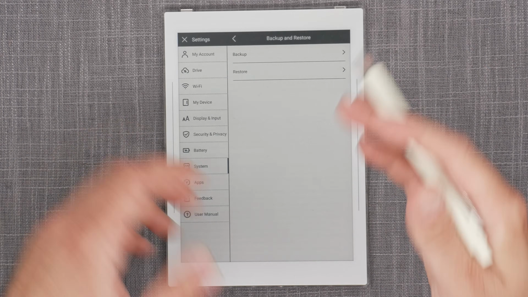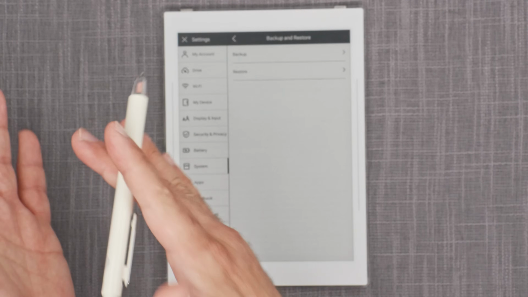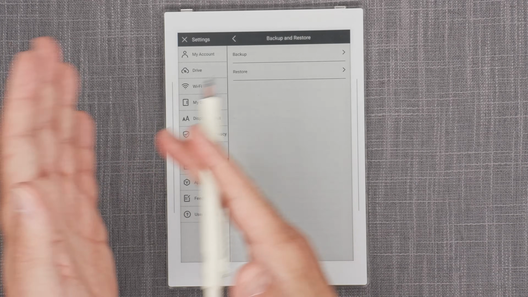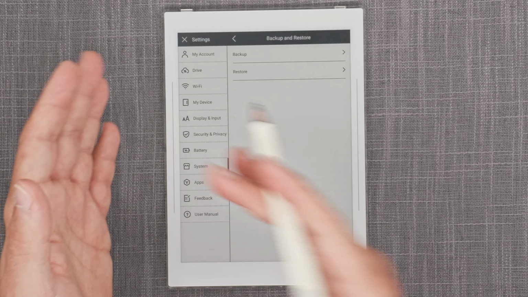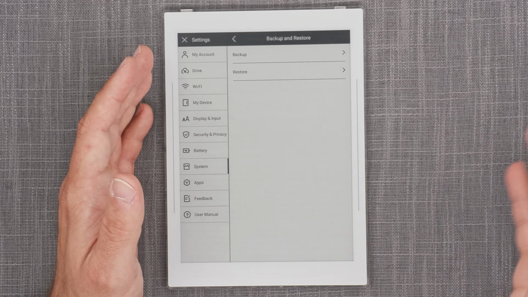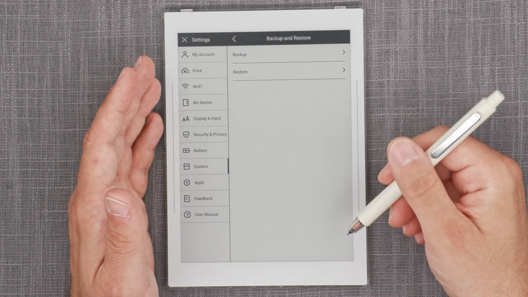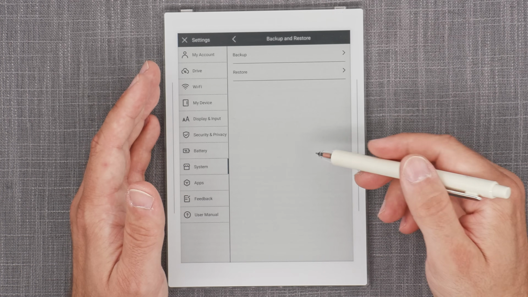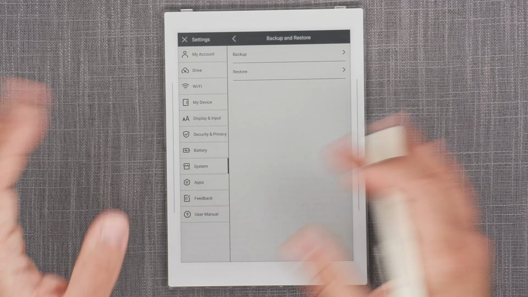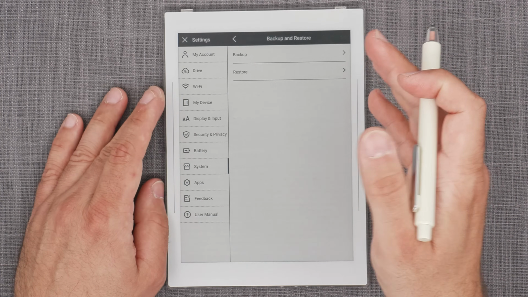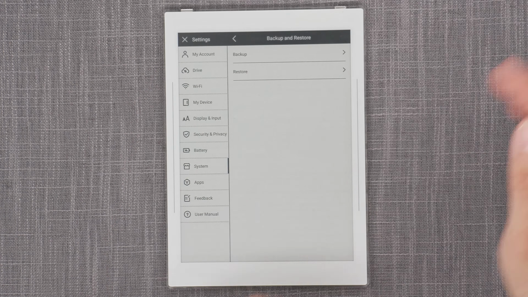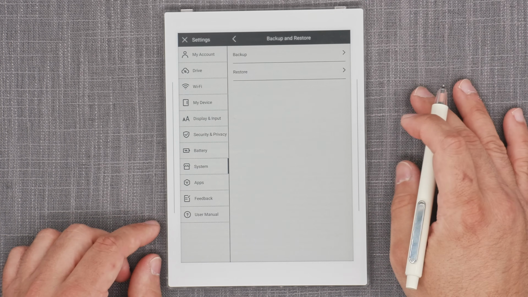Obviously the state of the device needs to match. You need to have the same documents in the same place with the same name for the restored data to be paired against the documents there, but it's a really nice and easy way to just in one go back up your whole device and take it off the device so that it's nice and secure.